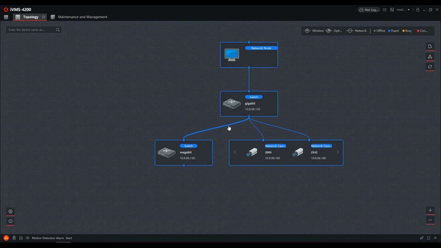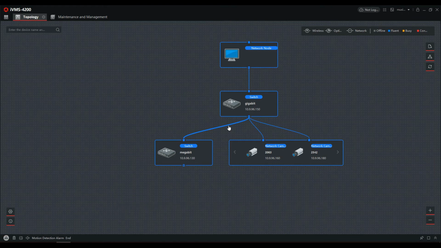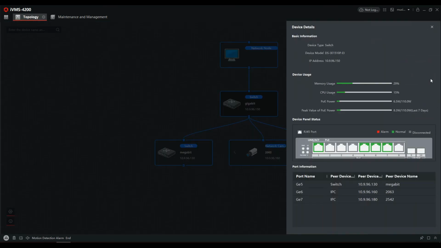And the third intelligent management is checking the device running status and alarm management. In the topology diagram page, you can choose one switch and then double-click the device to open the device details page. Here it displays the current device details, including the basic device information, operation status, and device information connected to the switch port. The green means the device is connected normally, and red represents the alarm, which means the device is disconnected. In order to demonstrate these functions intuitively, I disconnected a camera in the system.